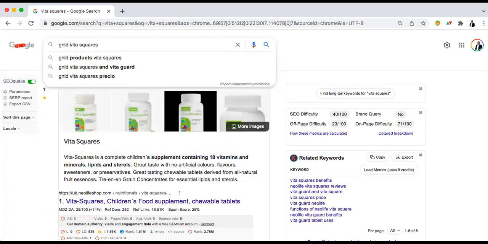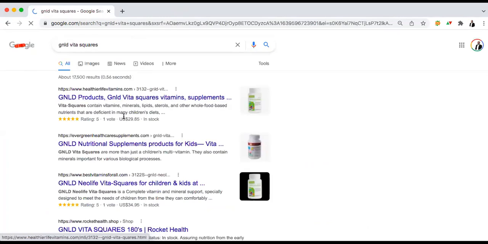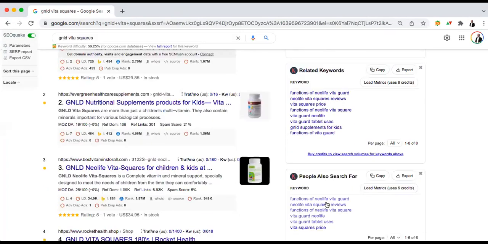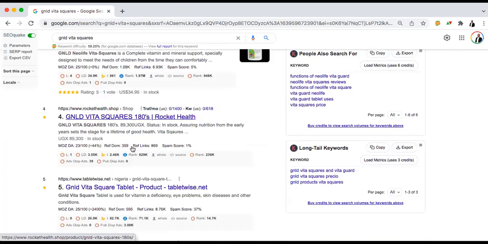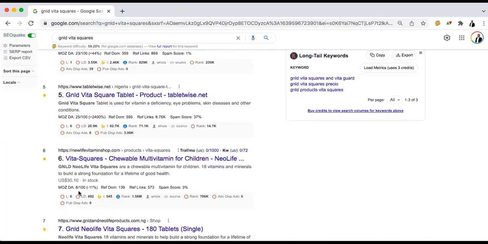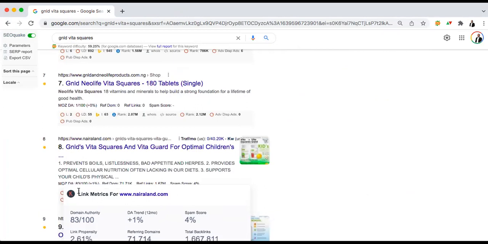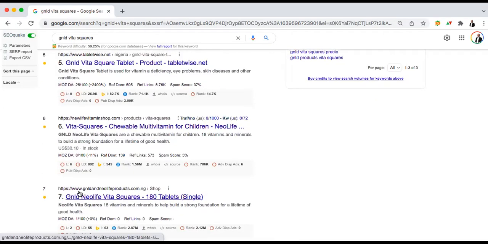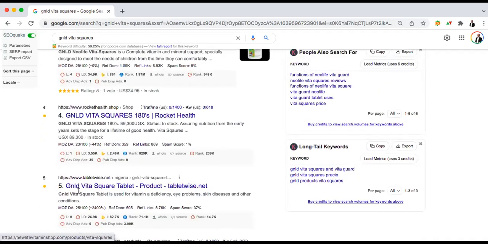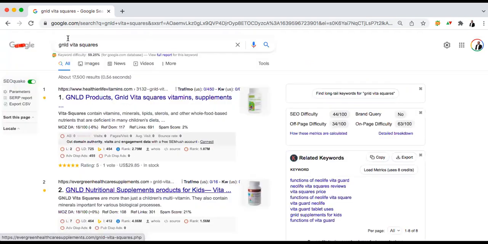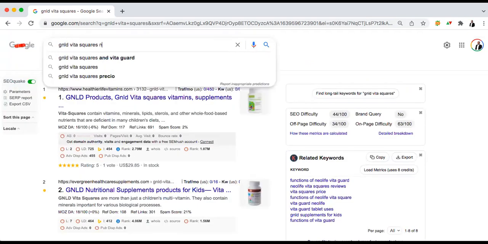So let me even type now Genedy Vital Square. You can see Genedy Vital Square, the whole thing has changed, right? It has changed, but the keywords are still familiar keywords. That's changed because the first time we just typed Vital Square. So you do your detailed research, you just type Vital Square, based on people that don't even remember whether it's Genedy, but they just saw Vital Square. You can also decide to say, Vital Square, let's say Nigeria.